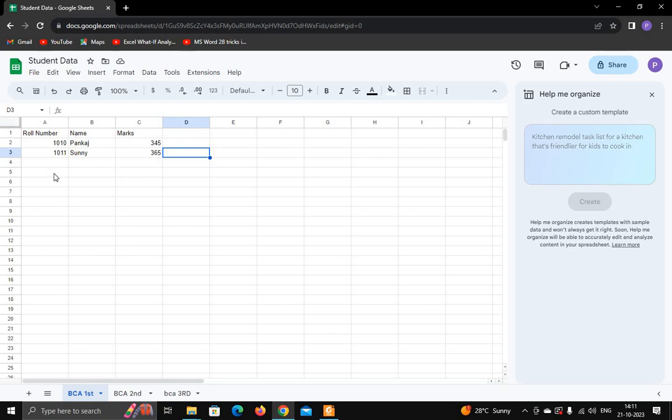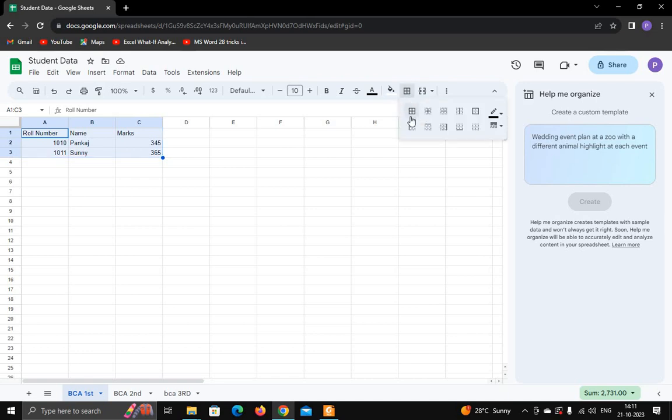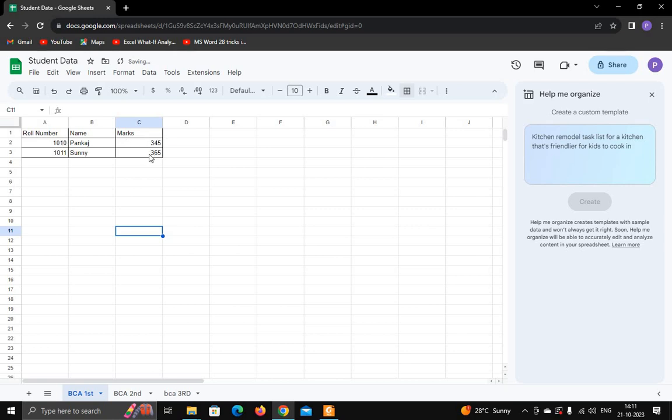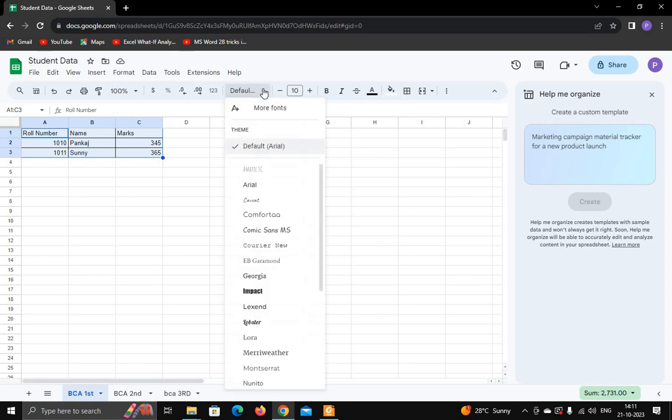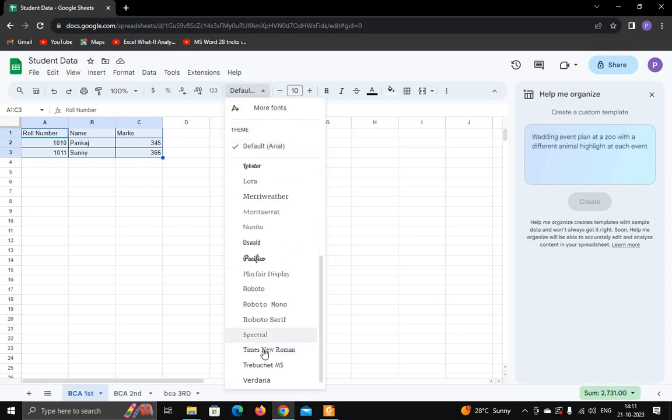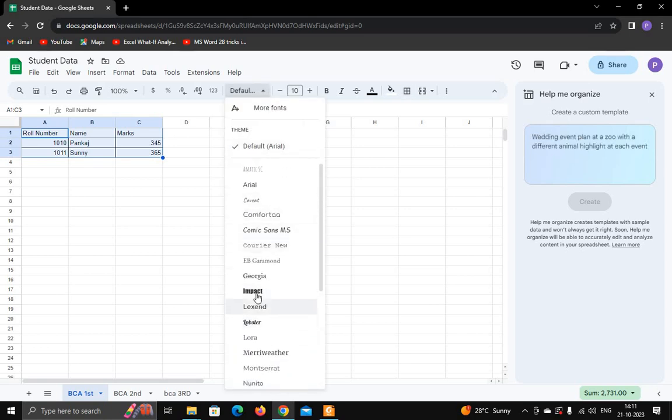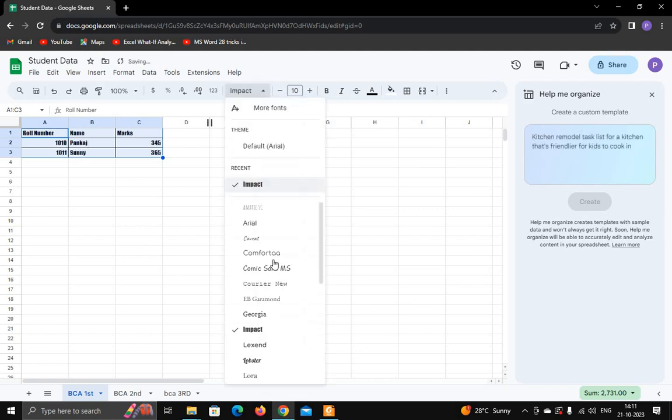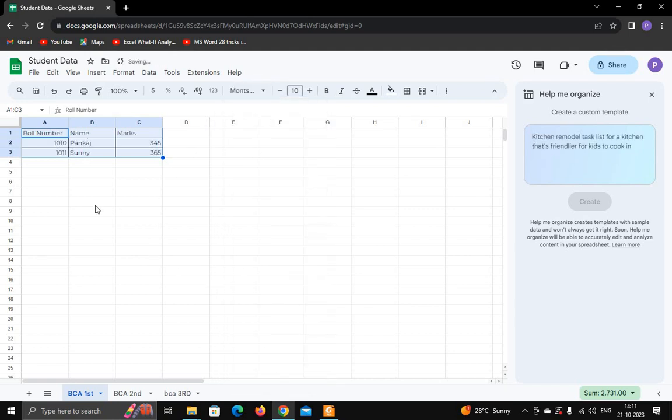So very simple. So now what I want to do, just select this data, and you can see this option borders. So you can see the different borders. So just click here and you can see the borders on your data. Similarly you can change the font of the data, so you can choose any font. So this way you can change the font of the data, and similarly you can align the data.